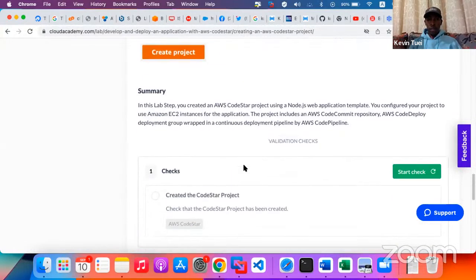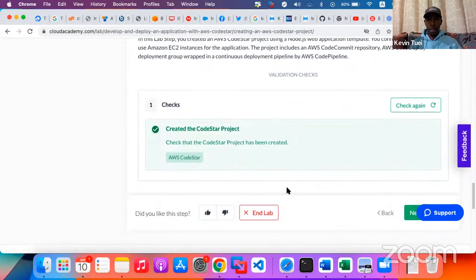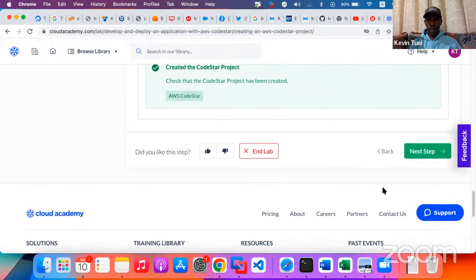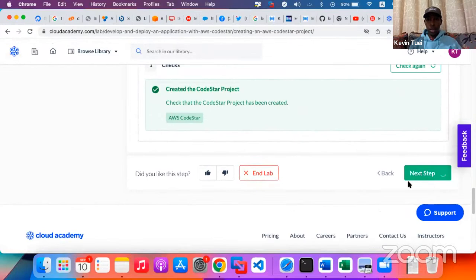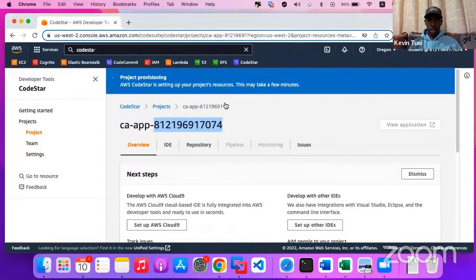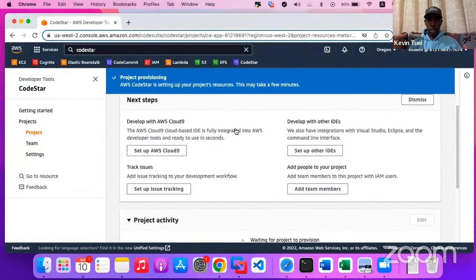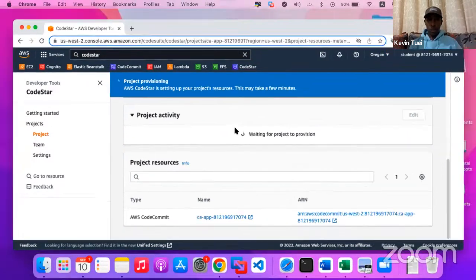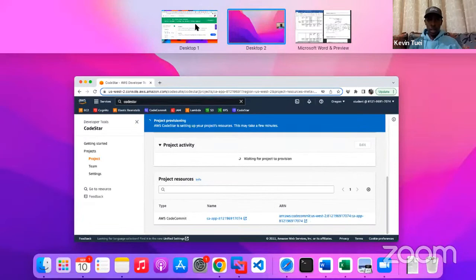So I've clicked on create project. I'll start a check here. It will check that I've done that on their end, and you can see that I've already done that. Then I'll click on to the next step. Let us check whether the provisioning is completed. It's still going on. So let's look at the next step.